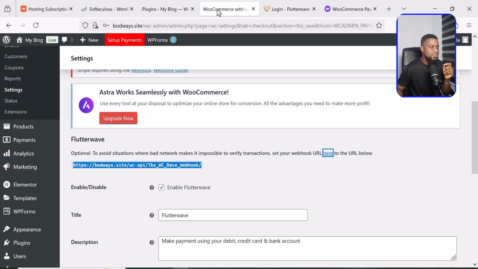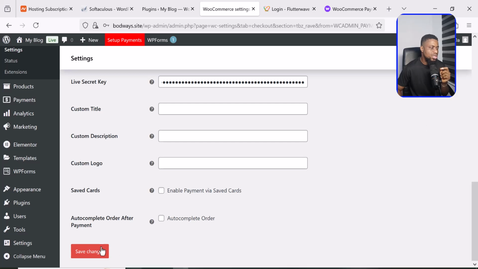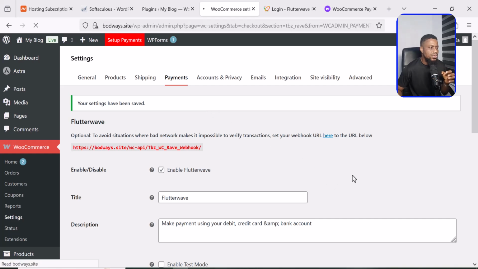So this is our WooCommerce website, where we updated everything. You also want to make sure that you save the changes that we have made. I'm going to say not now. So our changes have been saved.